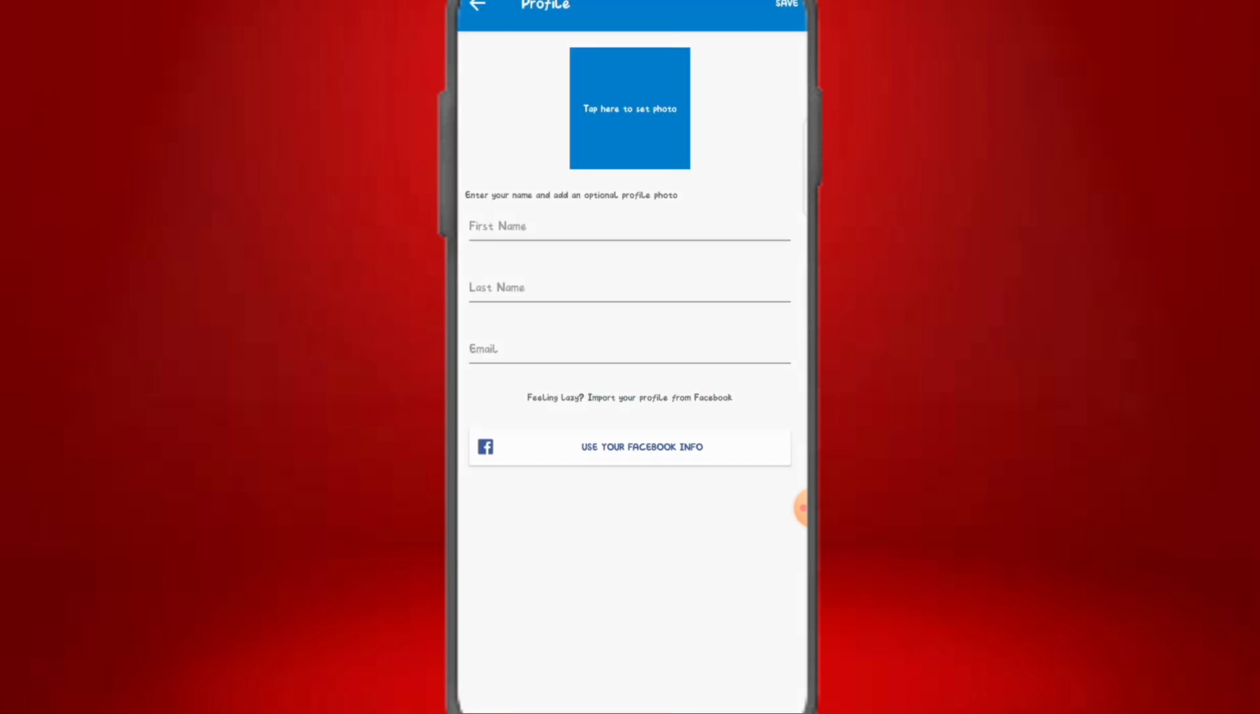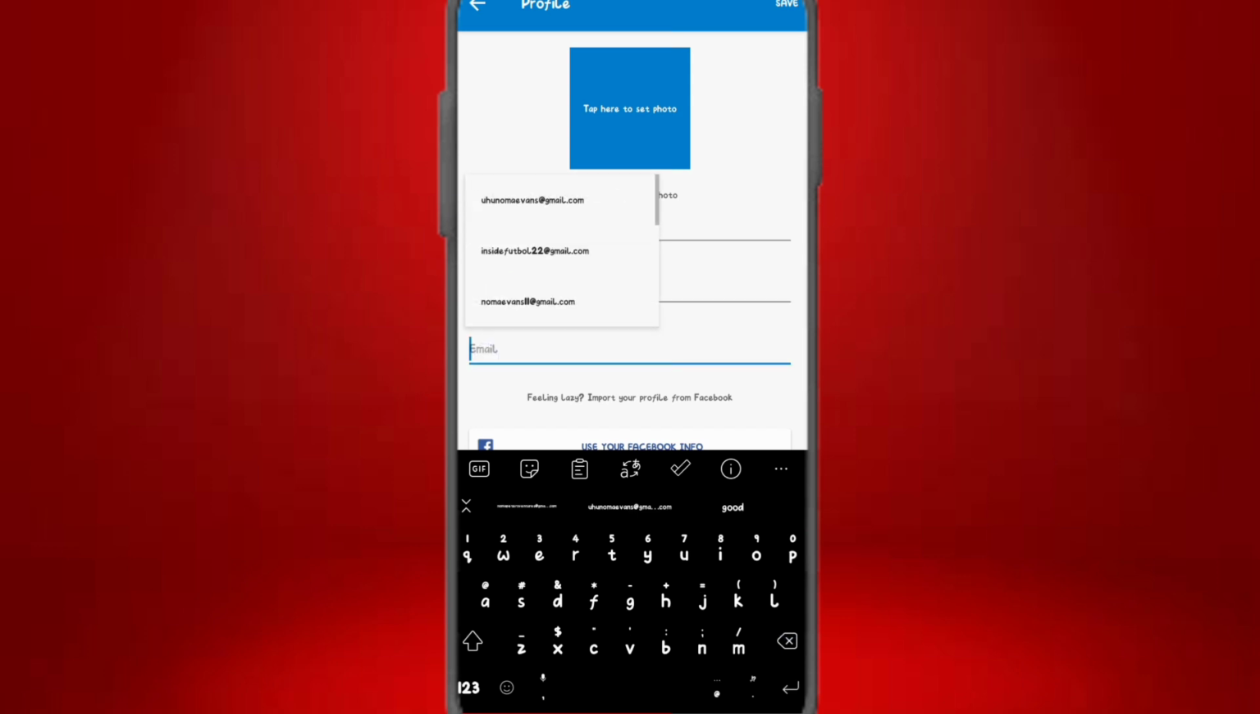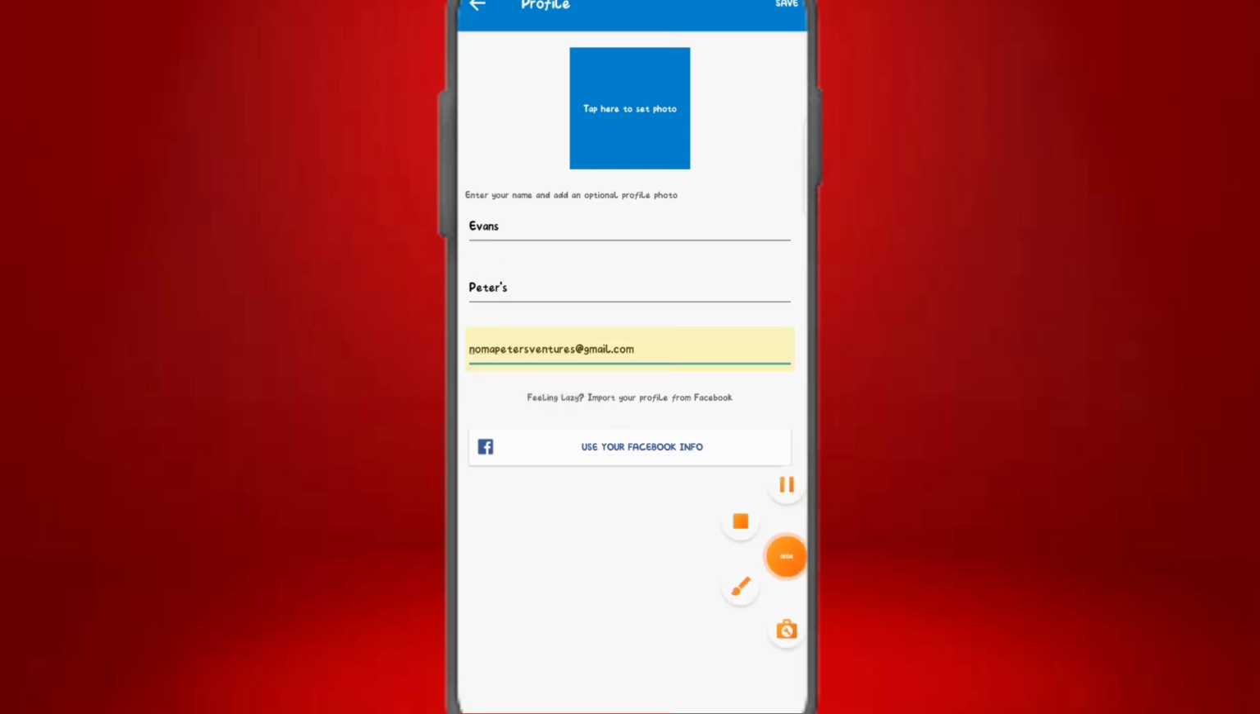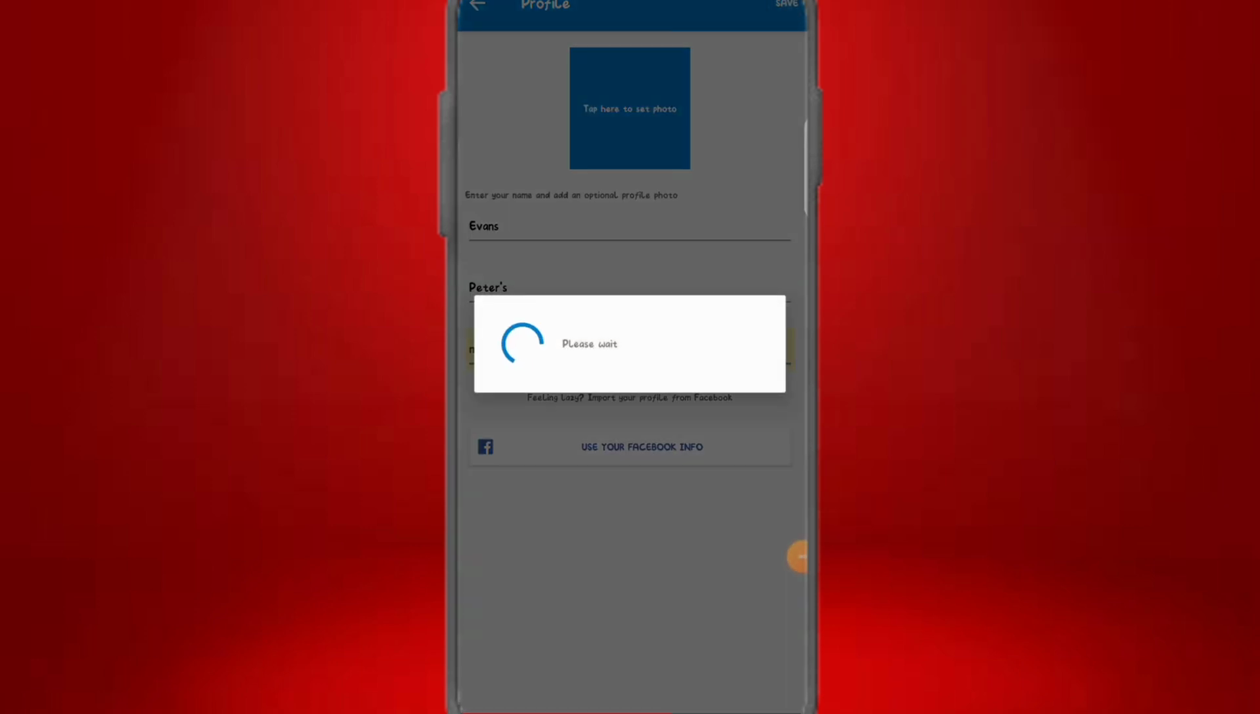So once our account is open, we are going to put in our first name and our last name. Just go ahead and put in our first name and our last name. Then we're going to put in a Gmail address. Now you can put any Gmail address of your kind. All right, this one is not that important, but you can also put the Gmail address you use to open the account. So once we have done with that, we're going to see this save icon at the top right corner right here. Click on it, and it's going to save.